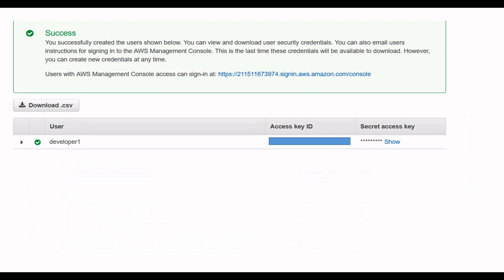The next is once we have created the user, it will show the success message with the access key and secret key. This access key and secret key is going to be used for our SDK for development purposes. You can copy it or you can download it as a CSV file.